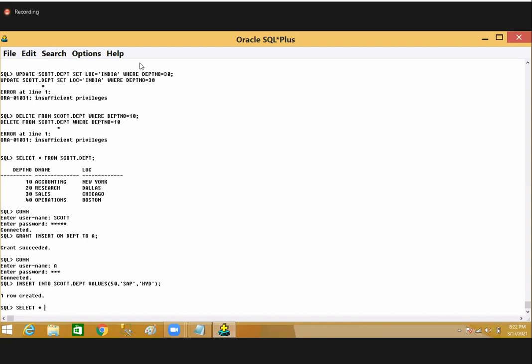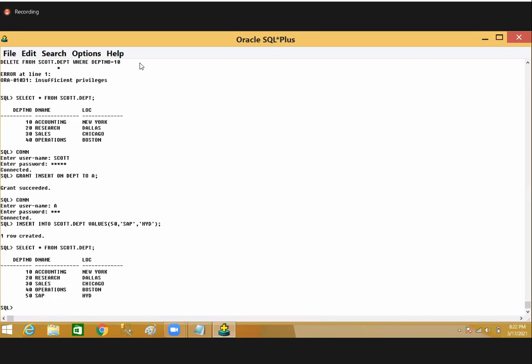Can you see the data from the table? Then you use the select permission you already have. So now you can see 50 SAP Hyderabad. So the data was successfully inserted here. Yes, so we inserted successfully.